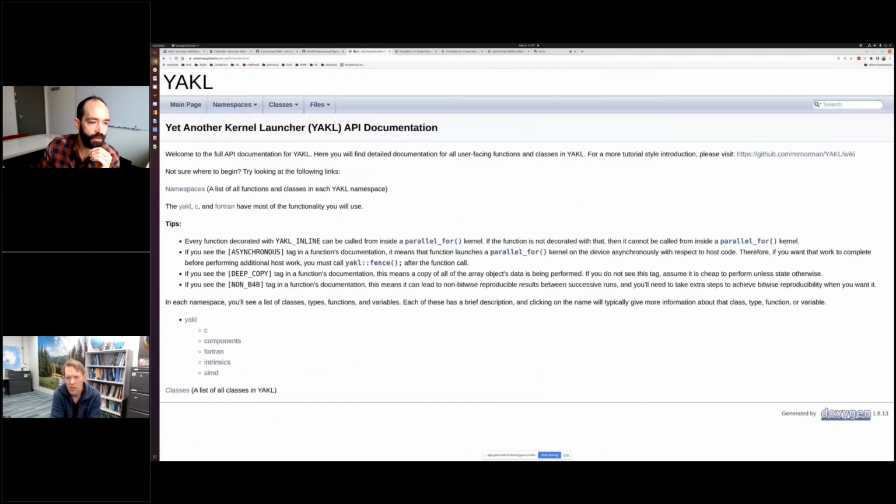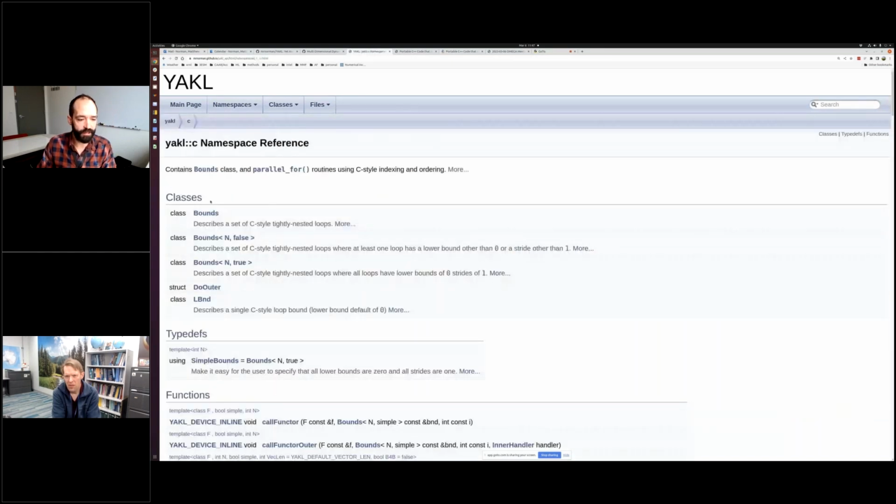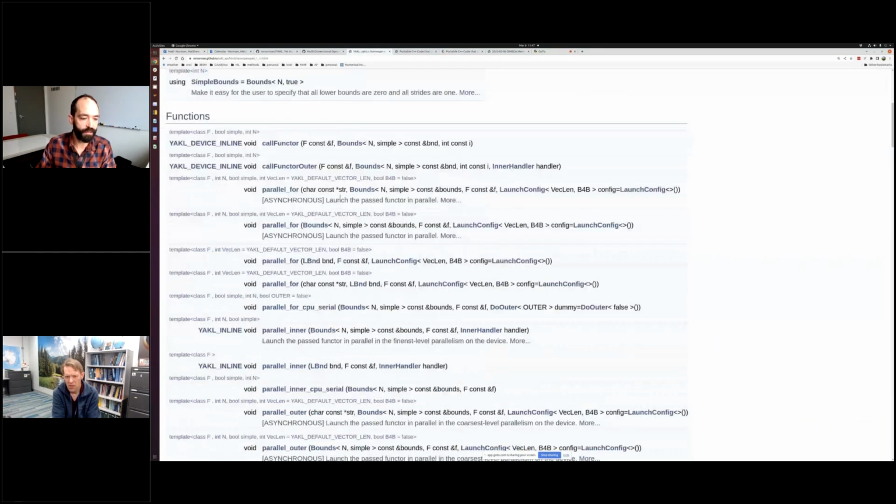And so if you want to know whether something is synchronous or asynchronous, this API documentation tells you. So let's go to the parallel_for, for instance. You'll see this asynchronous tag on the documentation for that. So this tells you, hey, this is going to kick it right back to the host, so just be aware of that. This is not a synchronous call. The same is true for parallel_outer.